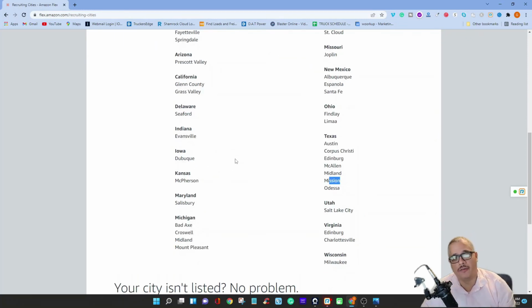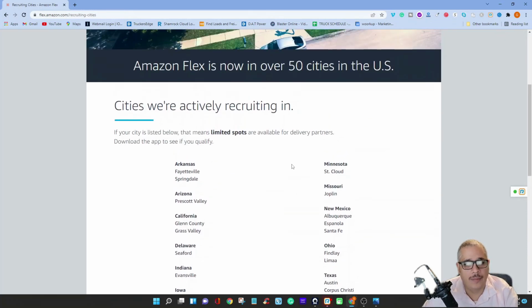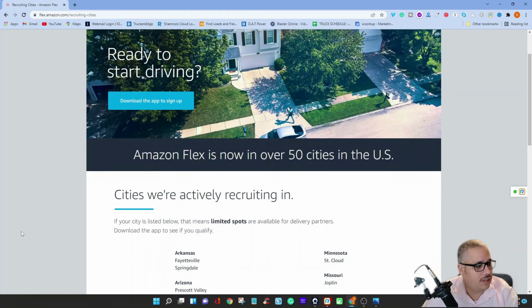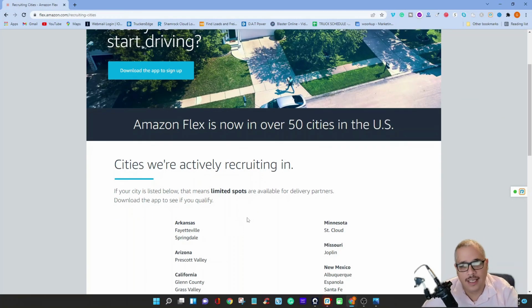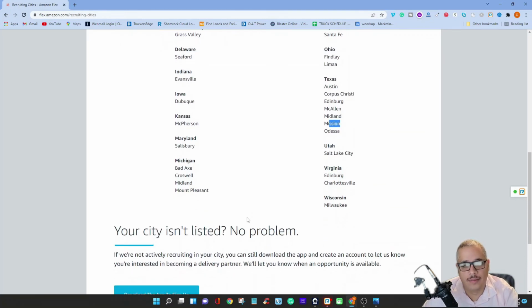So what you do is you come in here, and if there's no spot open, come back every day because they go fast. As soon as a city opens up, and this changes daily. It's a popular program. It's a good program. It's one of the best, and it's worth giving it a shot. So if you want to sign up, go to AmazonFlex.com, sign up, download the app, and go through the background check. It only takes a week.